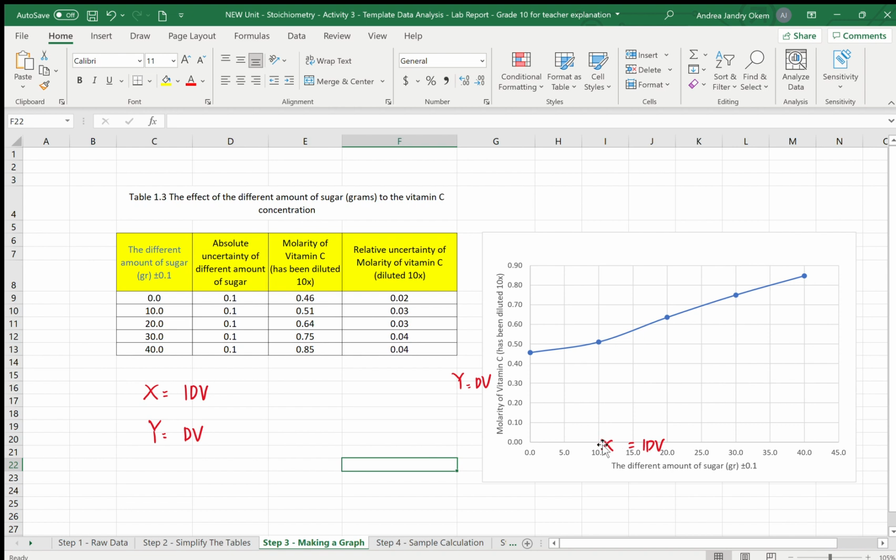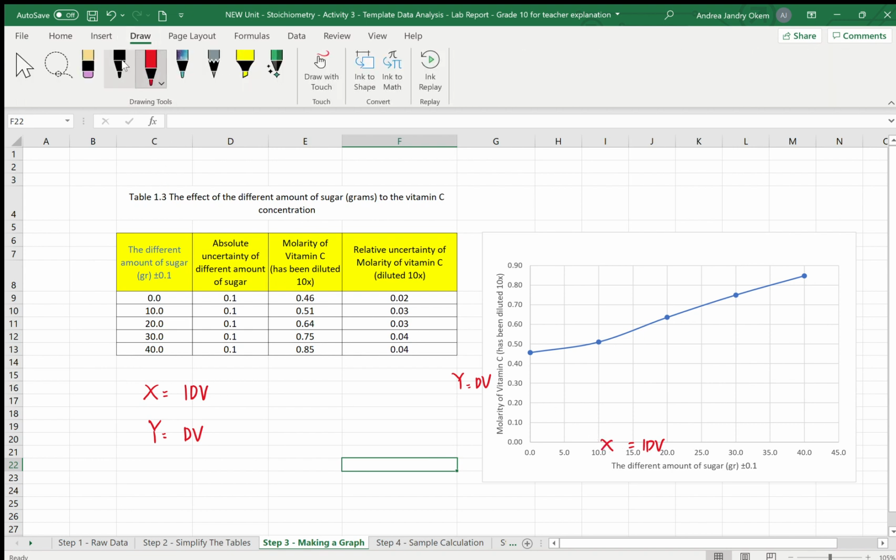See? So the X is the IDV. That's the horizontal one. Okay, the horizontal. This is the vertical. Okay, do you have any questions?